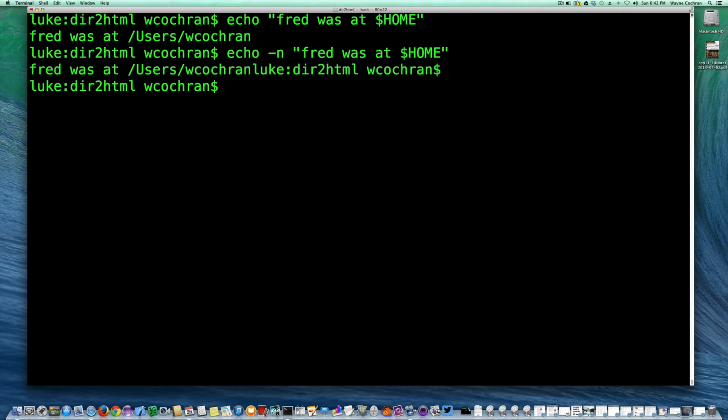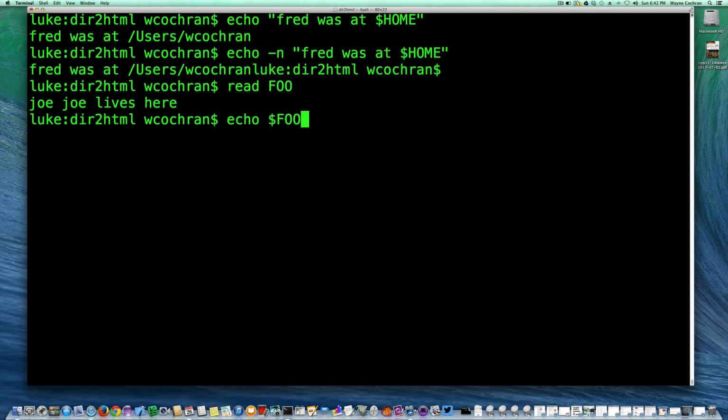Another thing we can do is say read foo, and this will actually read a string. If I type "Jojo lives here" or something like this, and then say echo $foo, you can see that read took a string from standard input and stored the result in a variable. So echo allows us to echo a variable to standard output, and read allows us to read information from standard input and capture it in a variable. It's pretty useful.